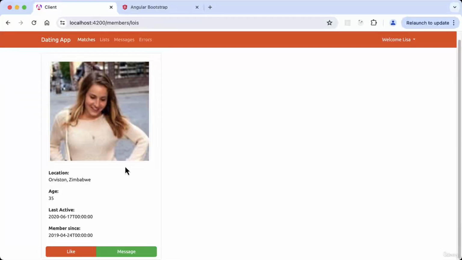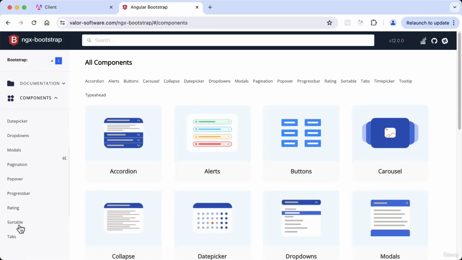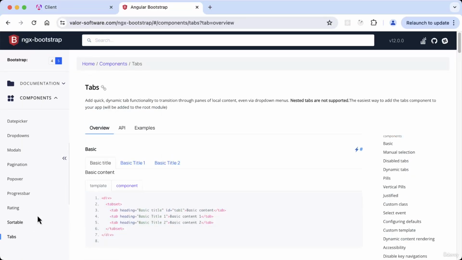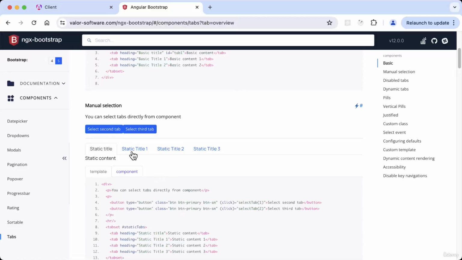Okay, so we've got the left-hand side sorted, but we need stuff to go on the right-hand side. And we'll display a tabbed content area. To display some tabs, we're going to use Angular Bootstrap for this, and what we're going to utilize is tabs. If we take a look at the examples here, then we have effectively tabbed content. And sure, this is what we're going for.